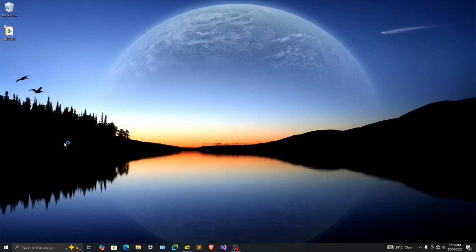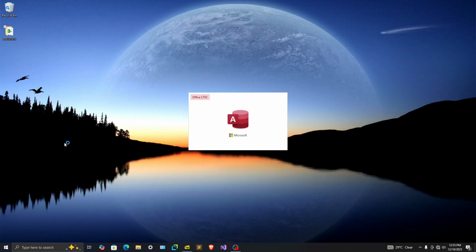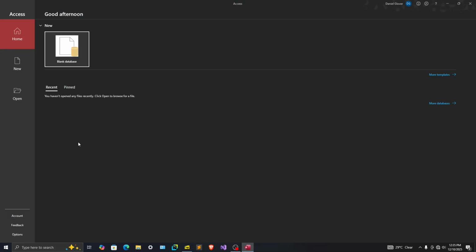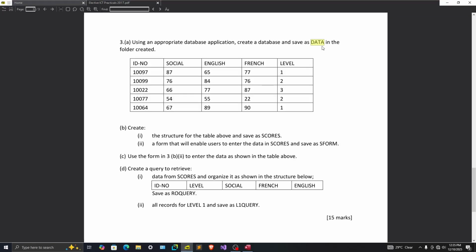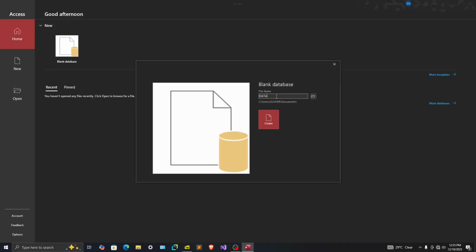So you just open it up and then it should look something like this. So what you want to do next is to click on blank database. Now it's going to ask you for the file name and where you want to save it. So according to the question, our database should be named as what? Data. So save it as data in the folder created. So our file name here is going to be data.